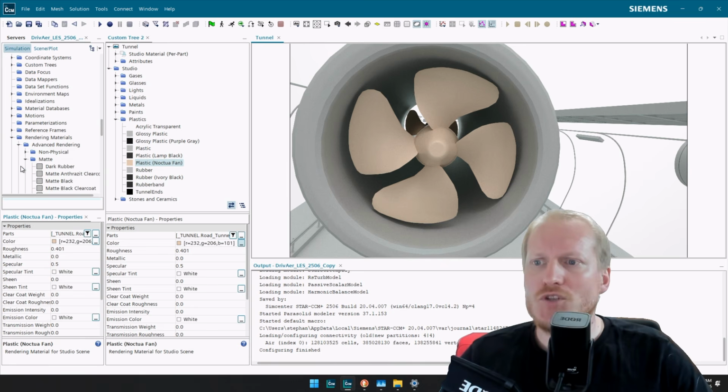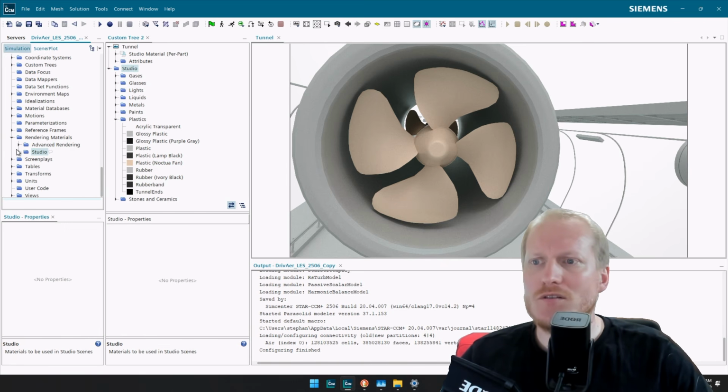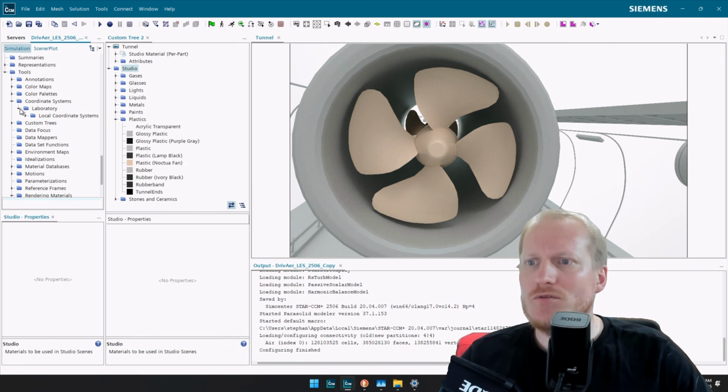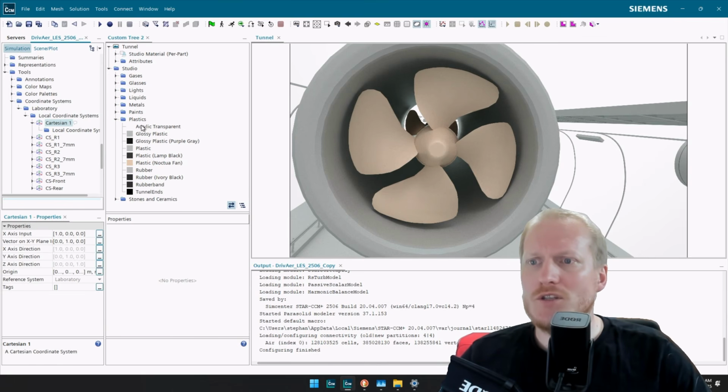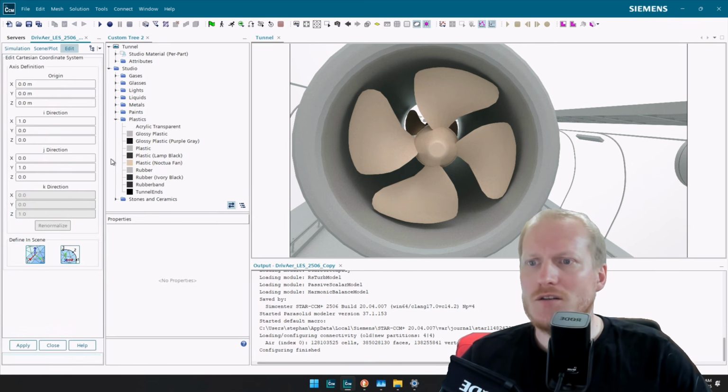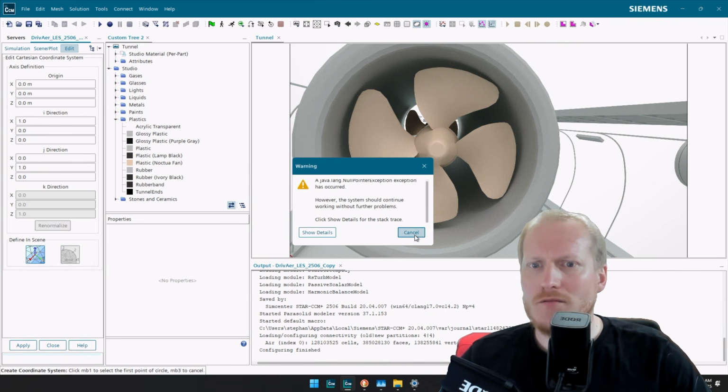coordinate system, shall we? Advanced rendering materials, that was not what you need right now. Coordinate systems, laboratory, local, okay, nice. New Cartesian coordinate system, and we say edit in current scene, and we're going for this here. Select 3 points on a circle. What the hell? That shouldn't be the case.